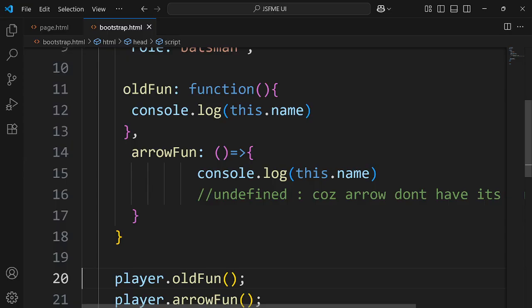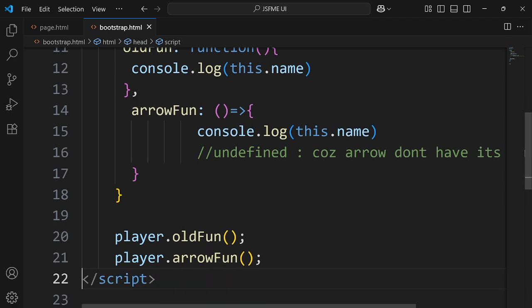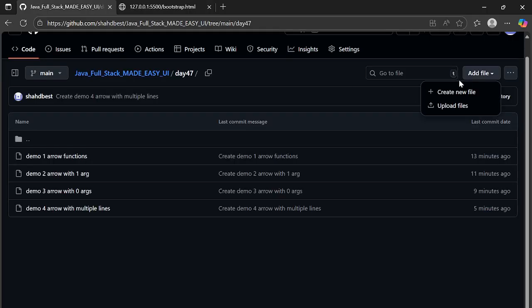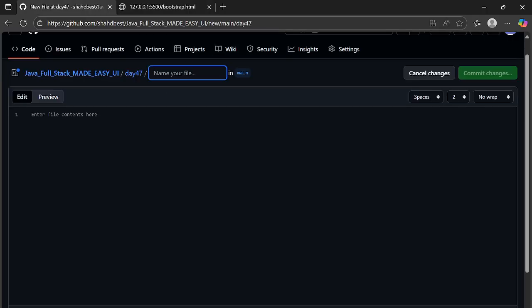So arrow functions do not create their own this. So they are actually bound to the surrounding scope. Let me just copy this and put it into the repository. And do remember, whenever you are in such situations, do not use arrow functions. That's demo 5, this with arrow.